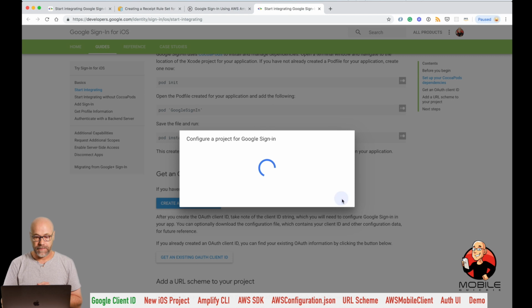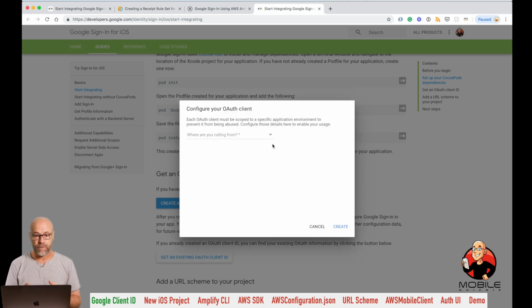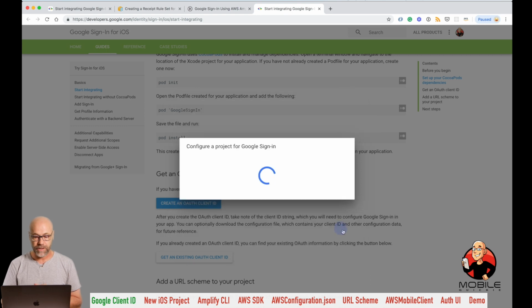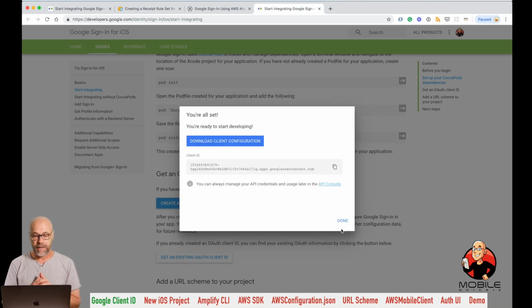So okay. And the next one, we're going to choose an OAuth client. For this one, we're doing iOS. So select iOS, and we're going to put in our bundle ID, the same bundle ID that's in your Xcode project. Hit create. It'll configure the project, and then we'll come back to these later. We can copy them, and we'll get back to the OAuth client IDs.